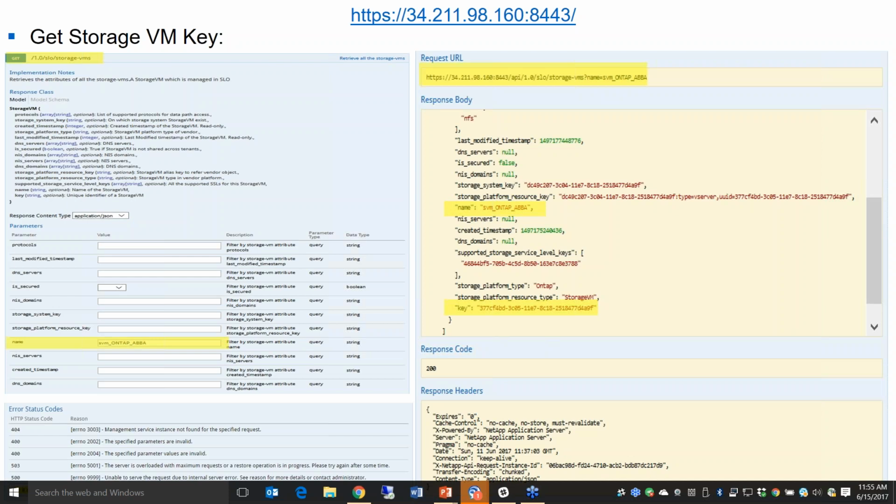All the APIs are exposed by our Swagger, so you can simulate your APIs, try them and use them. This gives you a graphical view of the APIs if you want to try it out. In this case, we want to try it out to get a storage VM key. The IP address at the top and the port number take you to that API server.